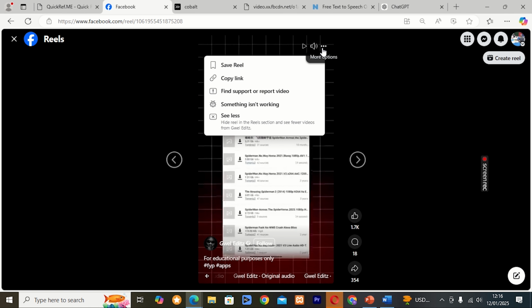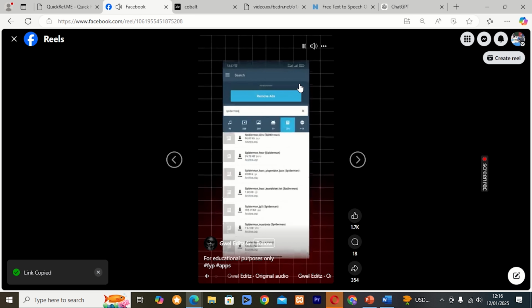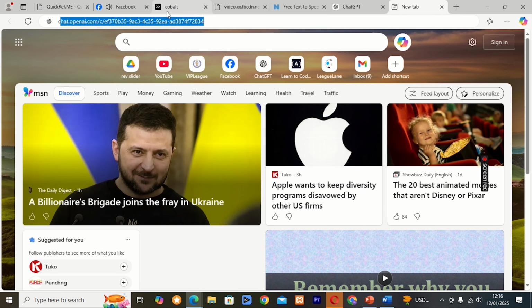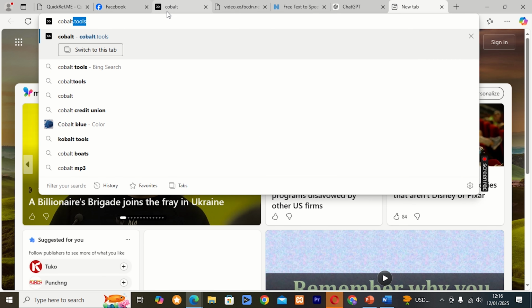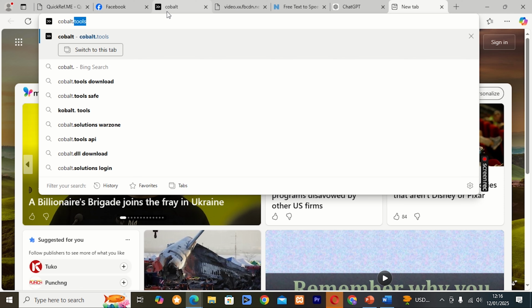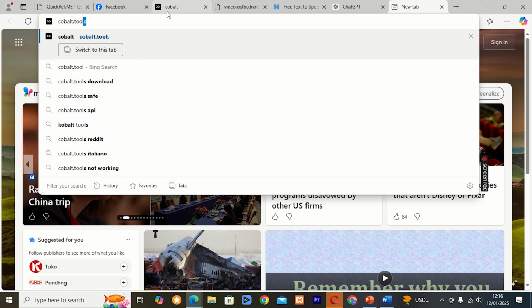Step 2. Visit Cobalt.Tools. Now open your browser and go to Cobalt.Tools. This is an amazing platform that lets you download content from Facebook, Instagram, and more in just a few clicks.